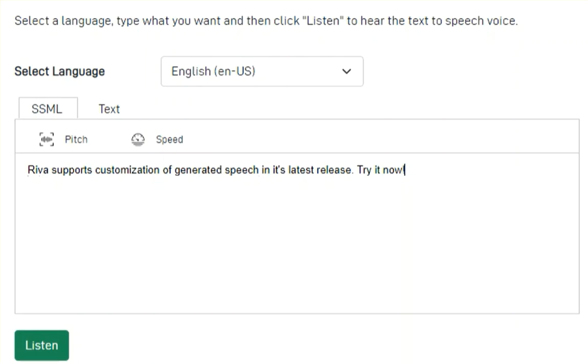This is the Riva TTS that we're all familiar with, no customization at all. Riva supports customization of generated speech in its latest release. Try it now. Okay, so that was just plain old Riva TTS, right? Now let's play with this.